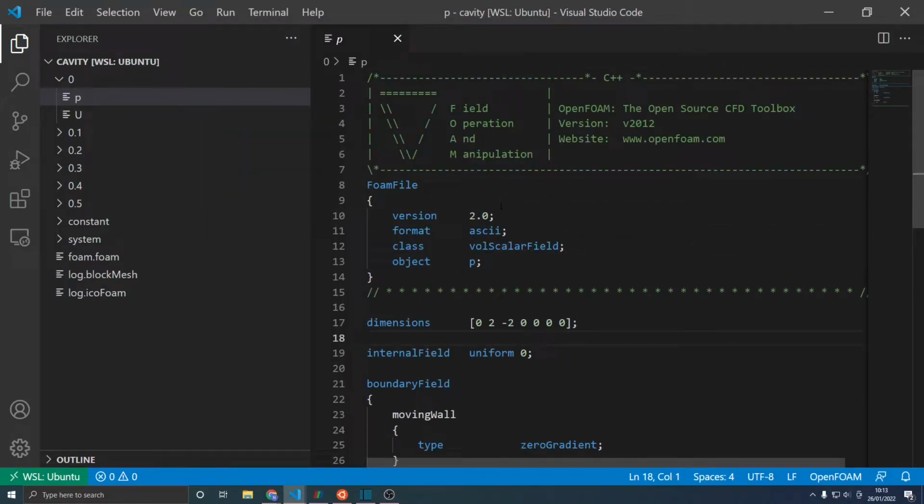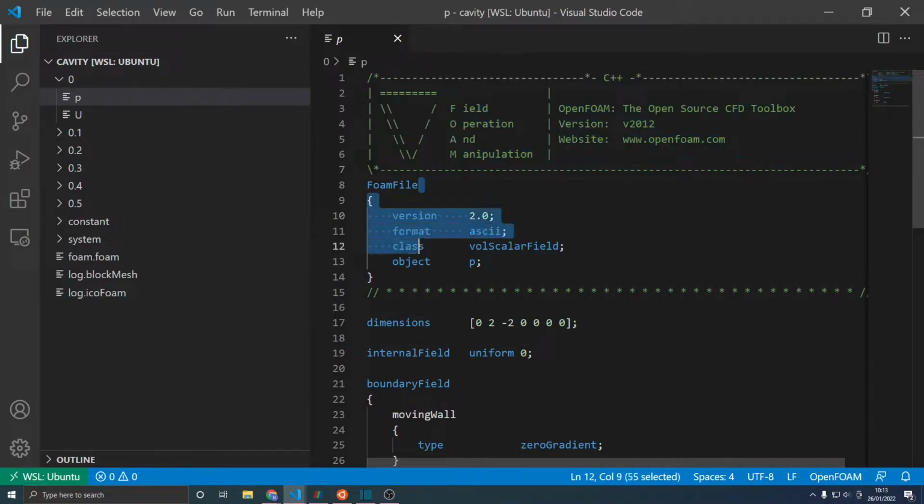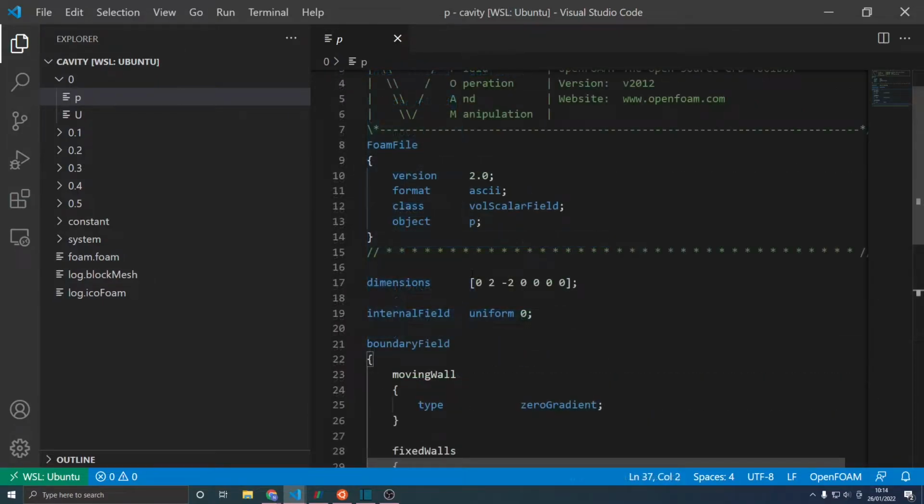In the P file, we see a standard OpenFOAM header, some metadata about the file, the units of the field, the values of the field within the mesh, and the boundary conditions for each face. The dimensions entry specifies the units of the field in order of mass, length, time, temperature, amount, current, and luminous intensity. The corresponding SI units are kilogram, meter, second, Kelvin, mole, amp, and candela.